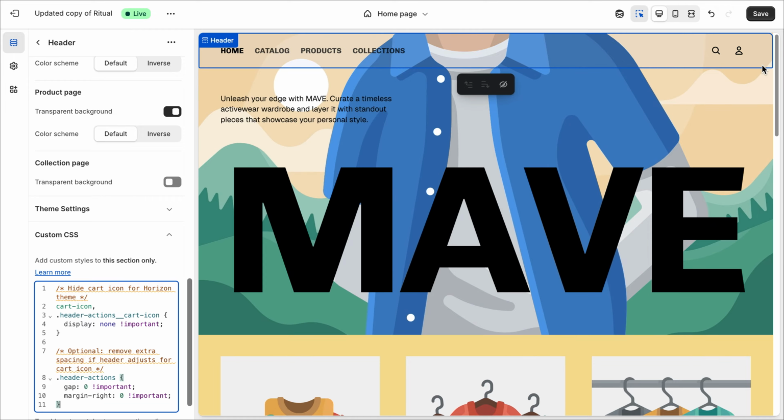And voila, you see, there is no longer a cart icon in the header. All right. So this is how you can do this. And the next thing you want to do is hit save and you're good to go.